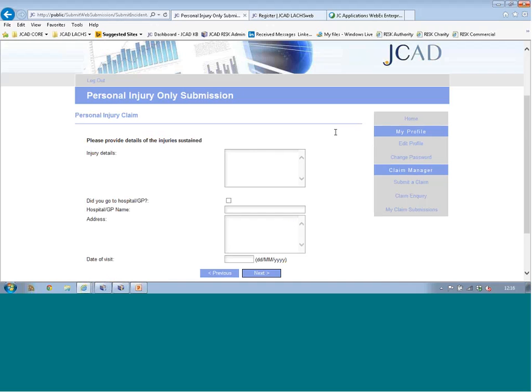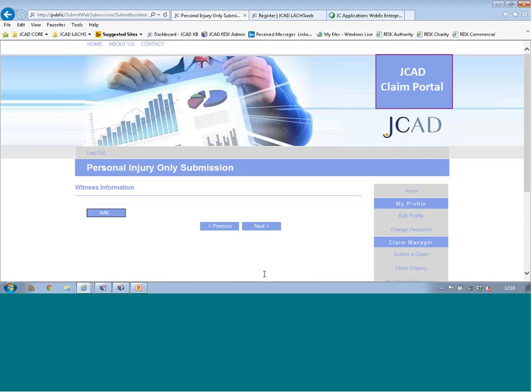We've now got some custom fields that are specific to that particular type or class of business. So put some information in there. Did we go to hospital, yes or no? And again, the doctor concerned, an address if appropriate, and the date of visit. I'll leave that blank for now.